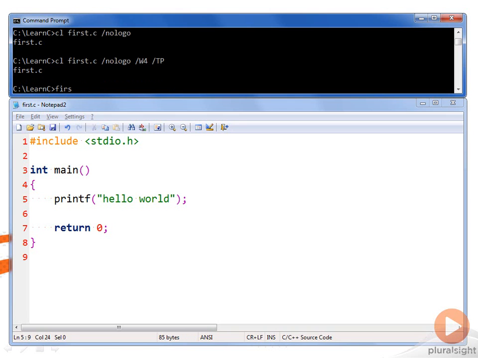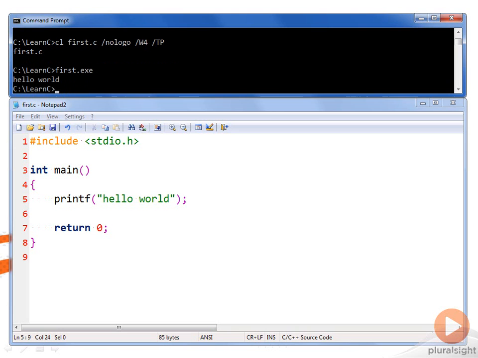Again, everything worked fine. We can run first.exe. Everything is as expected. And there's our first program.